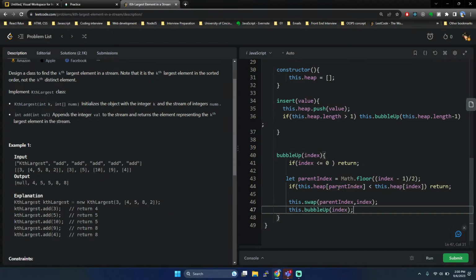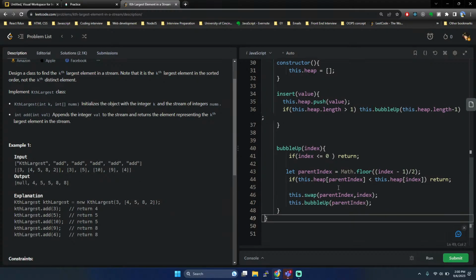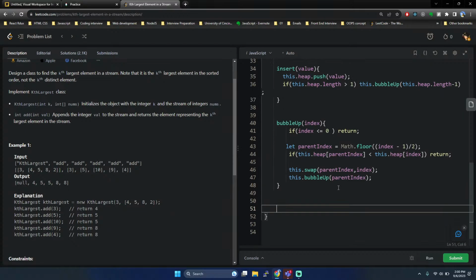So index, we swap it to the parent index, so we have to send the parent index again. So that's it. So this is the recursive approach. So yeah, that's that, and we have to write a swap functionality.